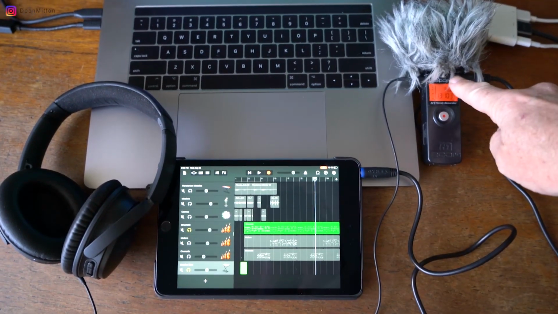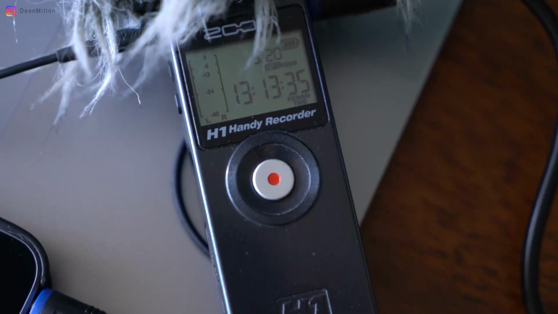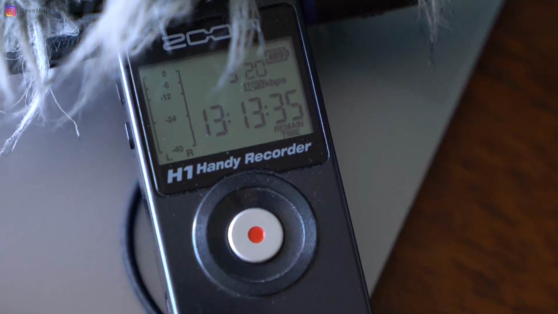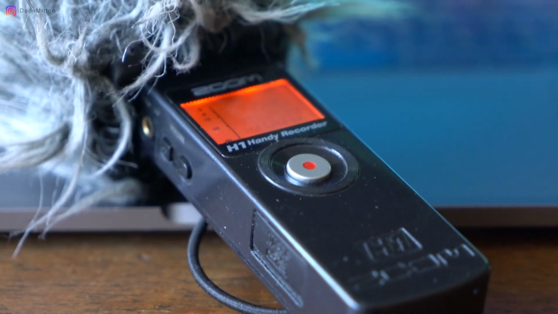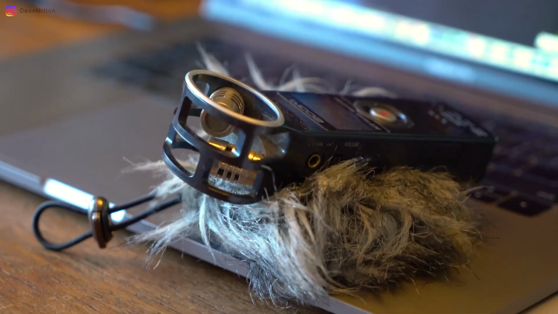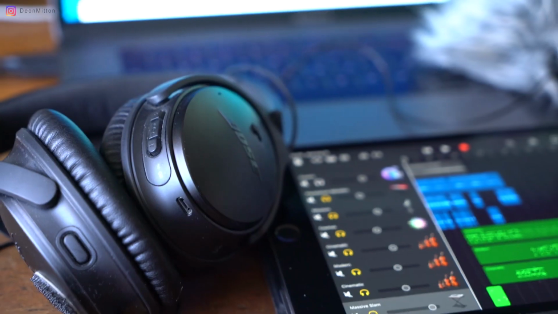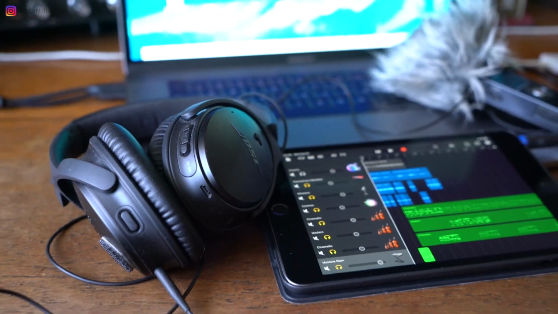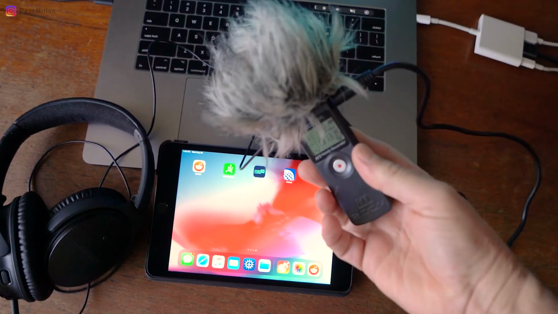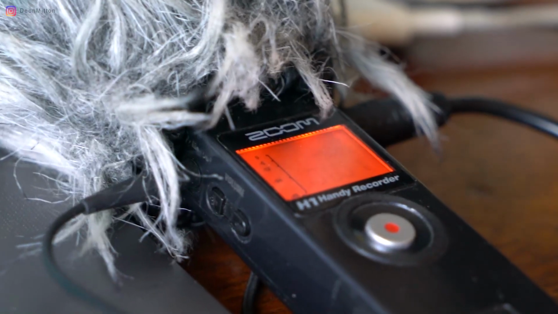I'm feeding that to a Zoom H1 portable recorder, and I'm using that just so that I can record this video and the sound that I'm actually producing while I'm creating this video. And of course this allows me also to have my headset inline so I can listen to what I'm doing.